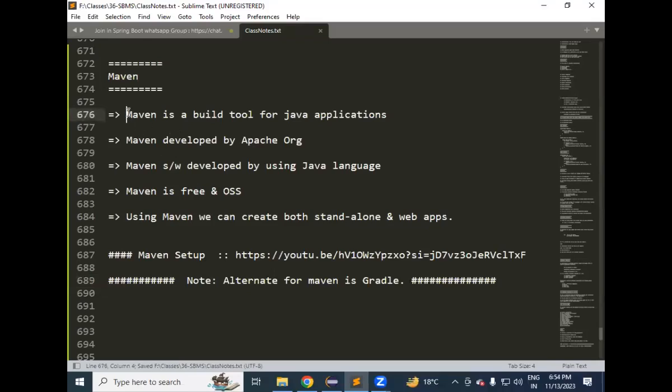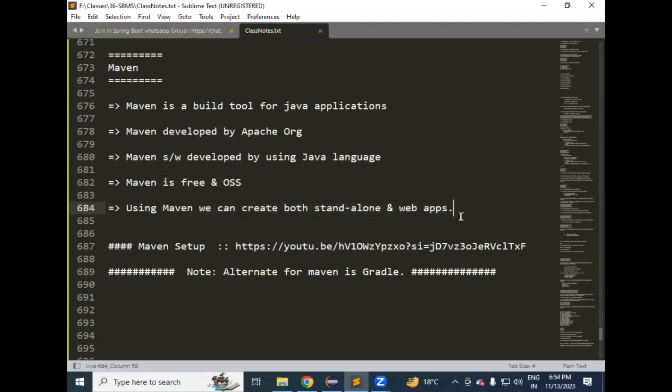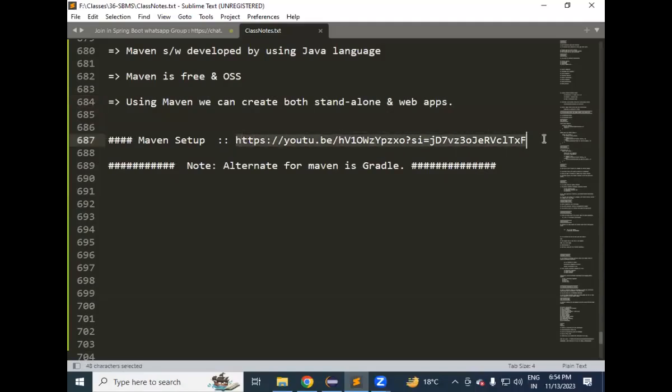So now, by using Maven, you can develop Java application. Maven is developed by Apache. Maven is developed using Java. Maven is free and open source. Using Maven, we can create both standalone applications and web applications, right? So to do the Maven setup, I am giving the video here.